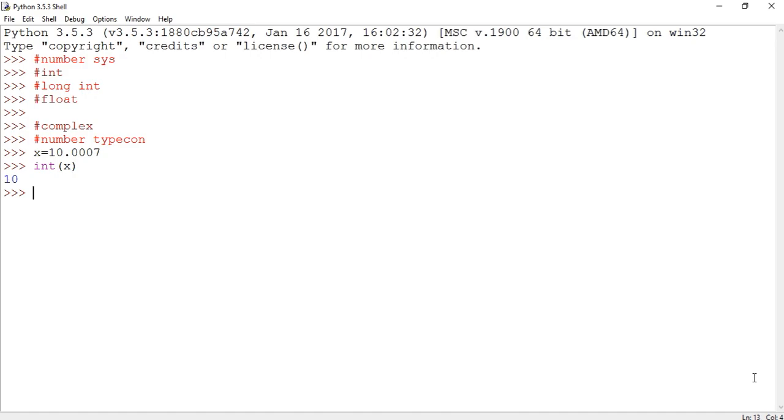If you want to convert x into a float, you just write float and pass x in small brackets. Here the answer will be 10.007. Here you can't see the difference, so if we give x is equal to 10 and write float of x, the answer will be 10.0, meaning it will convert x into a floating point number.